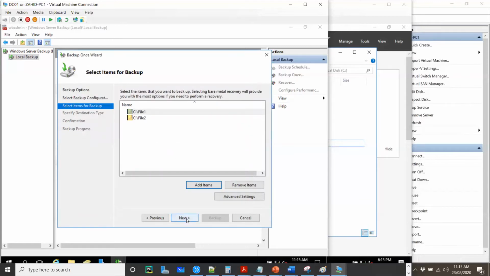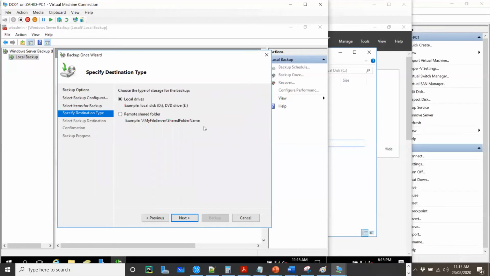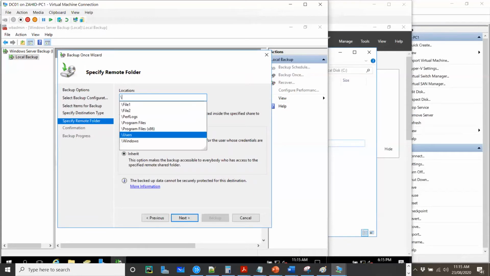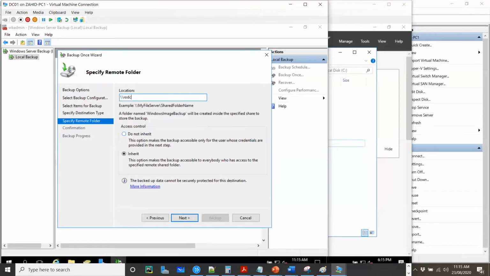After that, click next. It's asking where you want to put the backup. Local drive means if you have any external disk, you can connect it. But in our case, we're going to learn how to do a network-based backup. So click on Remote shared folder and click next. After that, we put a double slash like that and RODC and slash, because in our RODC server, we have a backup folder. We select the backup folder like that. Everyone got that one? Yes.